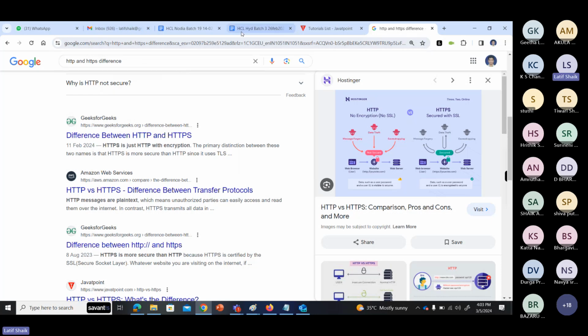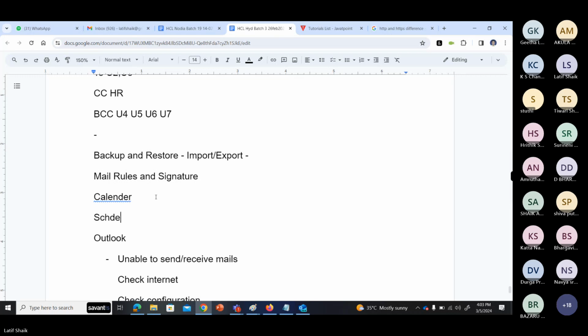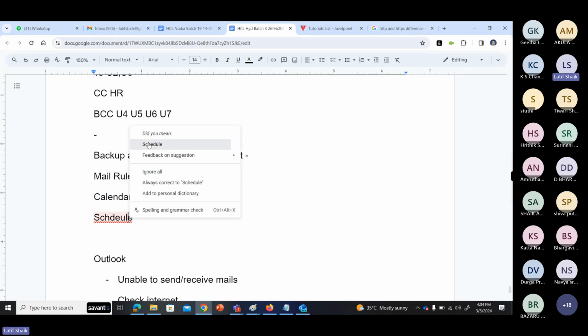So as our last points, guys, I showed how to do backup and restore, just using the import export option. So such ones, how to do that import and export kind of stuff. And the mail rules and signatures are also important. So here, what are the different rules there? Different calendar kind of stuff is there. Schedule, calendar, to-do task.